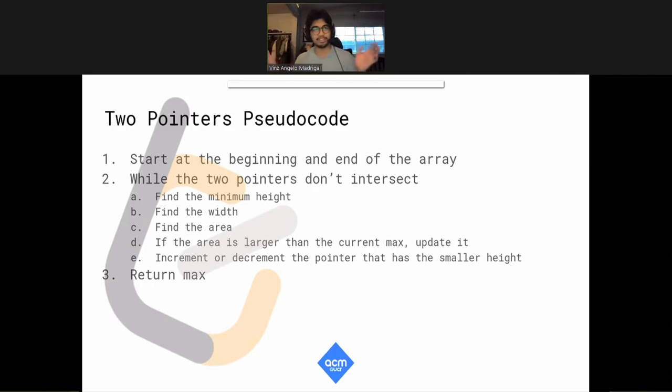So that's just updating the current max that we return. But here is where we make it kind of sorted, where we increment or decrement the pointer that has the smaller height. So if the left pointer is the one with the smaller height, we want to increment that pointer, because we know for a fact that every time we increment one of these pointers, we're going to get a smaller width, but we don't know if we're going to get a smaller height. So we increment or decrement the pointer that is smaller, so we have a chance to actually increase our height.